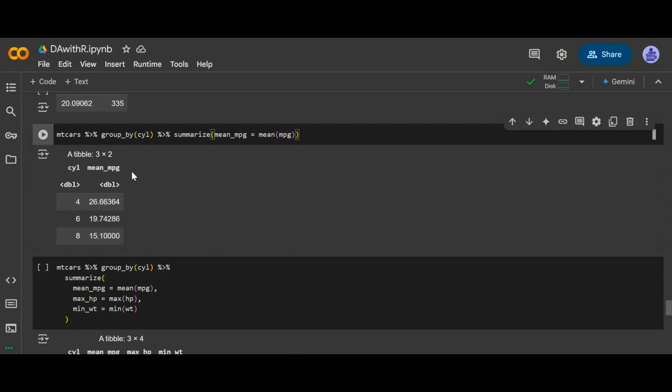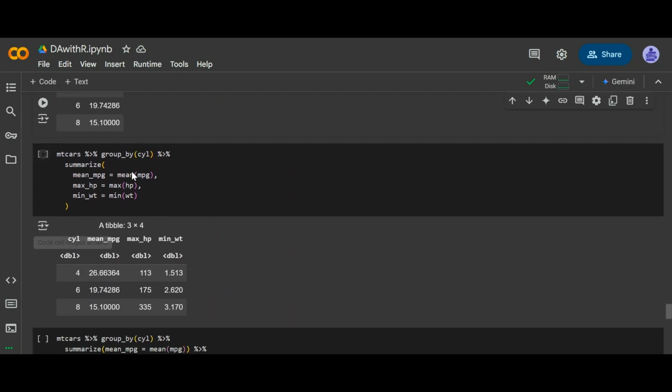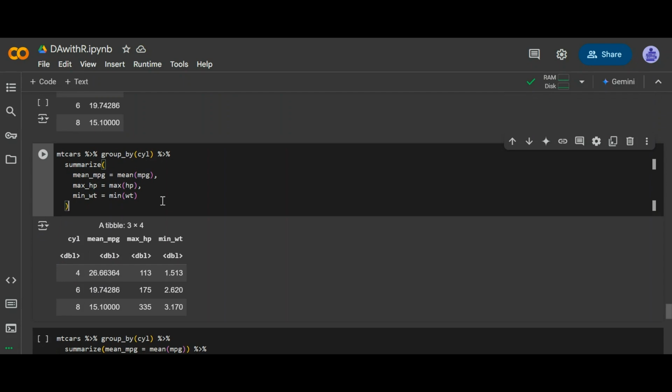Next we have multiple summaries in one step. We can apply multiple summary functions at once. So what this does is group by CYL and calculate the mean of MPG, max of HP and min of WT. Here is the output for the same.